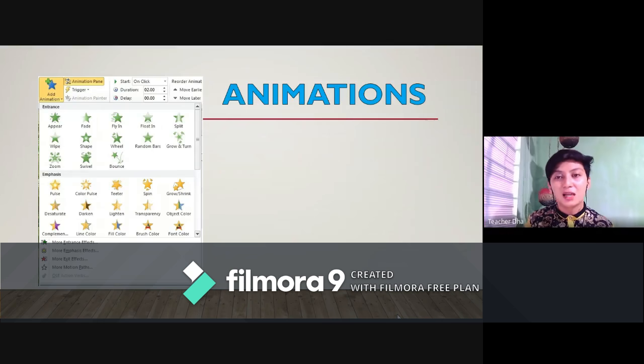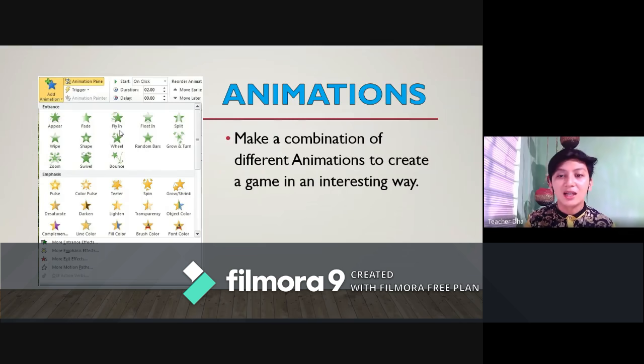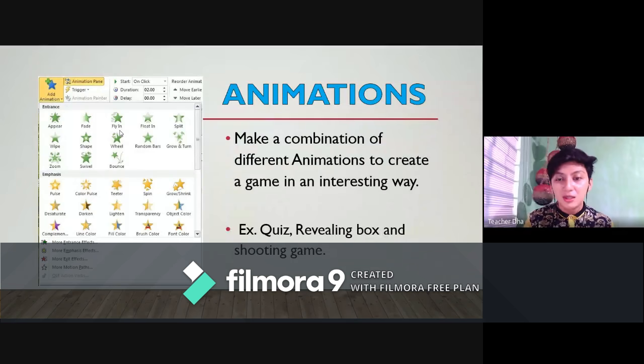Okay, so let us first tackle animation. You are already familiar with the animation pane in the PowerPoint presentation. You can see there in your animation there's a lot of entrance, emphasis, and then exit or motion path. So there are different types of animation, and you can make use of them to make your PowerPoint very interactive. Make a combination of different animations to create a game in an interesting way, not just one. For example, you can make a quiz or something like revealing bugs and a shooting game. That's one of the best things that you can do in animations. You can combine them to make a gamified PowerPoint presentation.